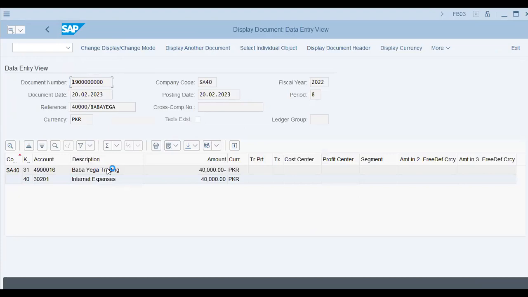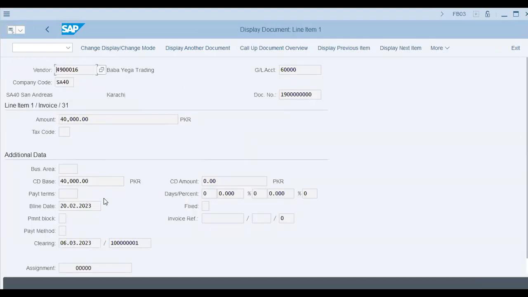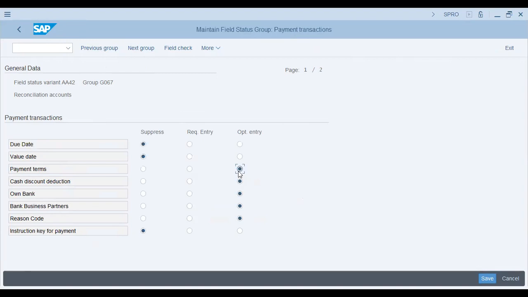Baba Yaga is a vendor, so payment terms is related to vendors. Payment terms, you can see it here because it is related to vendors. Business partners, bank business partners. Now this is related to master data.